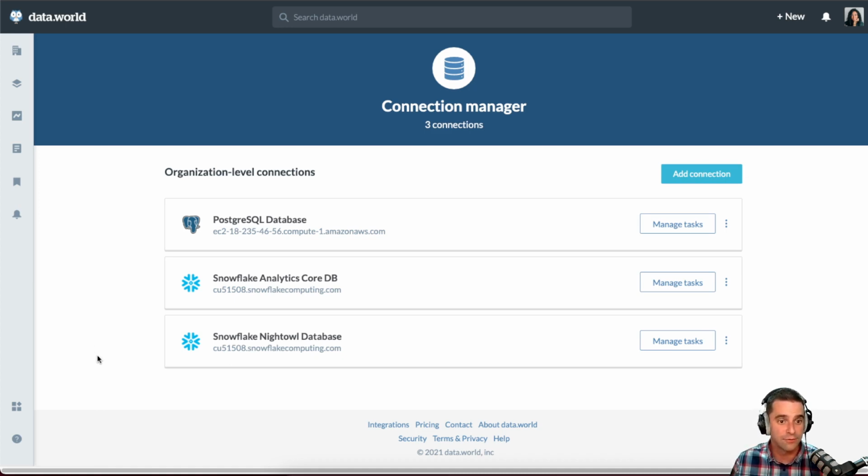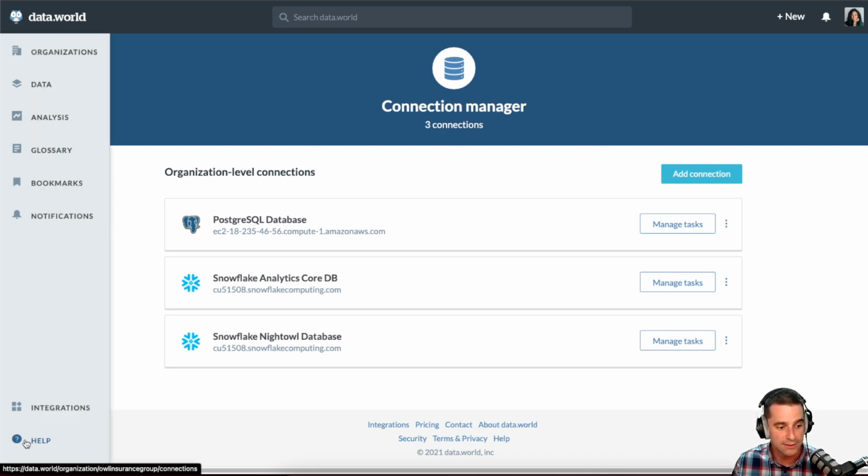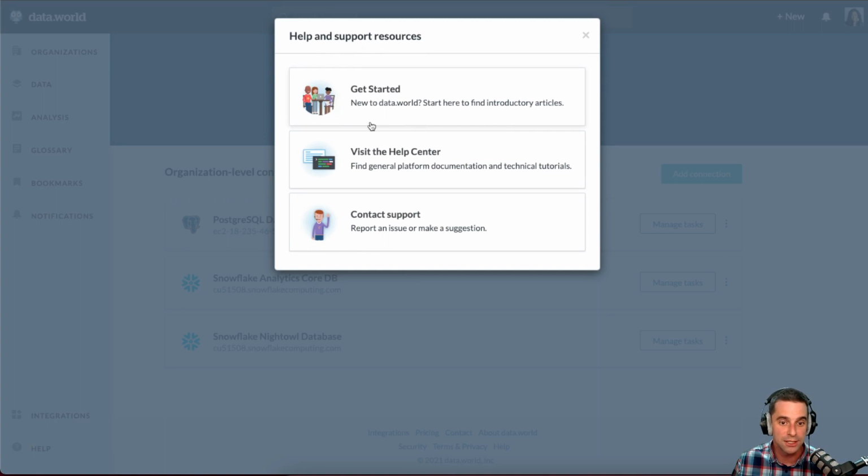If Alicia, first time she enters the catalog, wants any help around this information, she can use our native help docs here and use some introductory docs on how to get started, help center to get specifics on collecting metadata from specific data warehouses or sources, and contact support if she needs a little extra help.